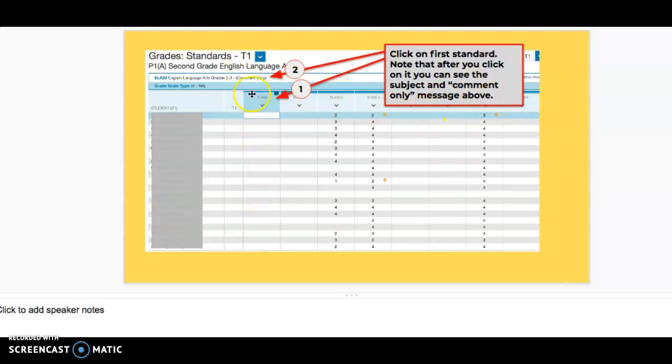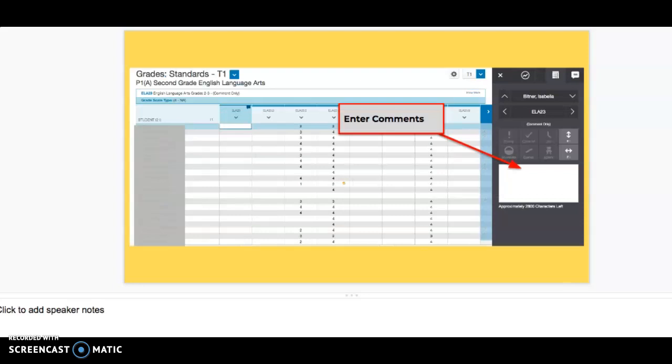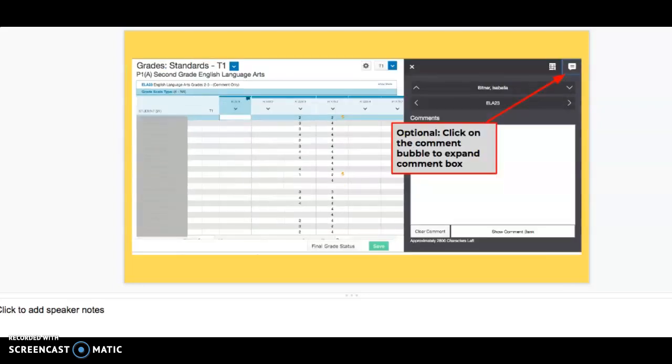The very first standard is the comment, and then all of the standards to follow, if you hover on them, you'll be able to see exactly what they are above. You will still enter comments in the same manner, and you can expand the comment by clicking on the comment bubble at the top.